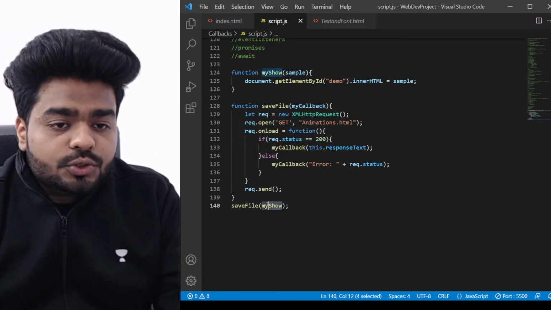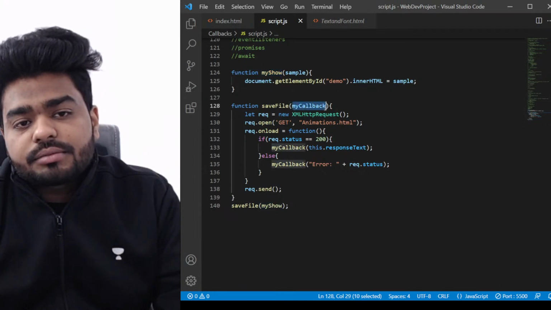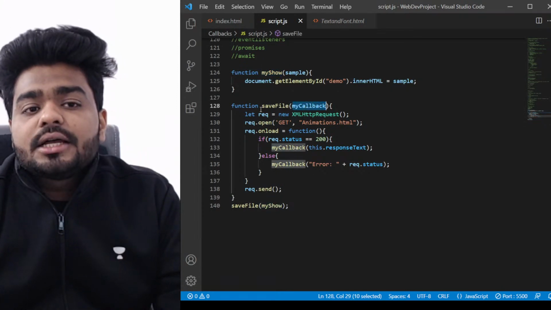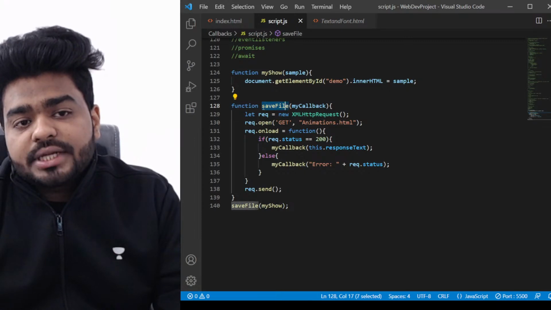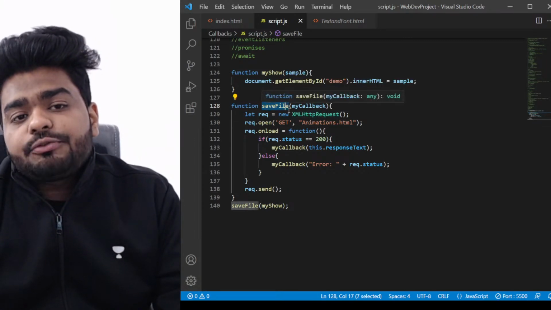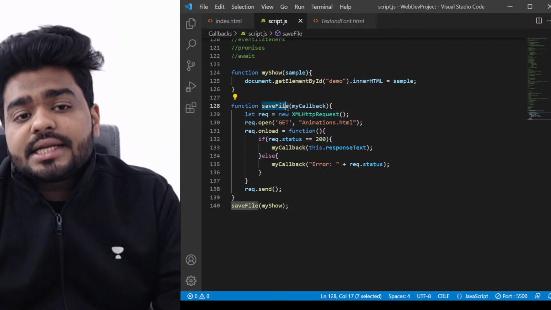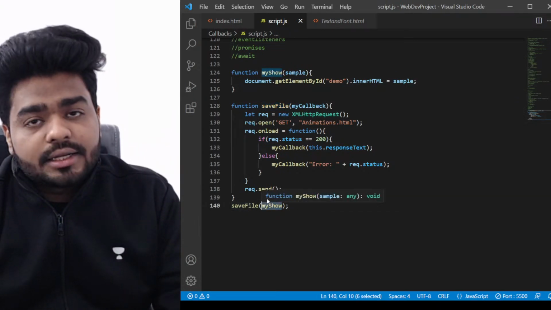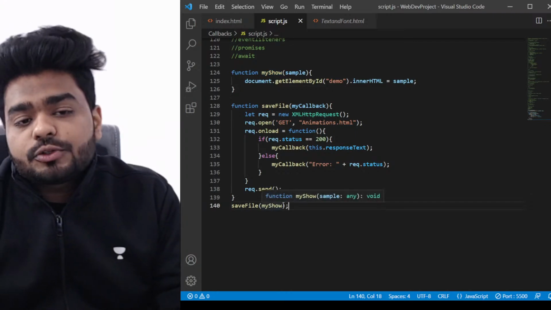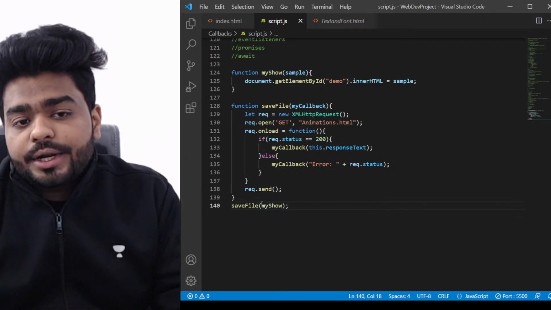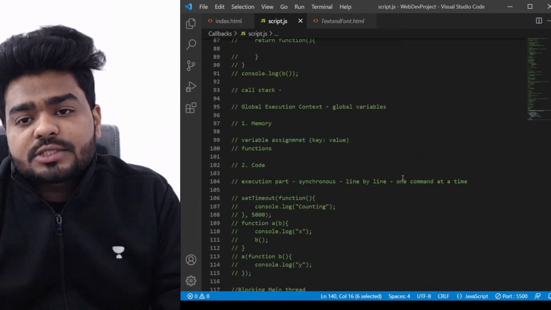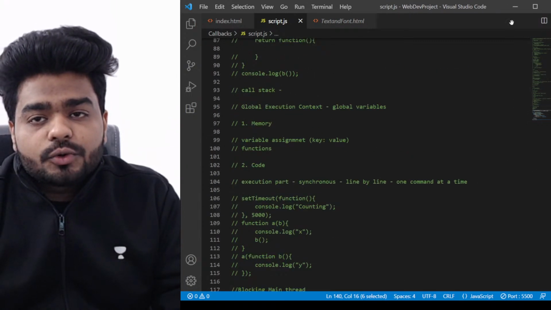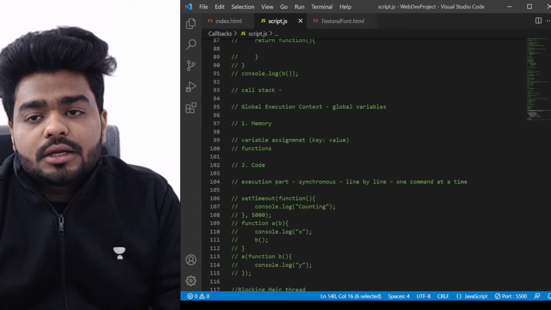Now this my show is an argument which goes here as my callback. So it's the work of save file, which is a function, to call this my show function automatically. We do not care about my show function being called, because we have already passed it as an argument, and that's what a callback is, right? So we know about callback. We know what a callback is.